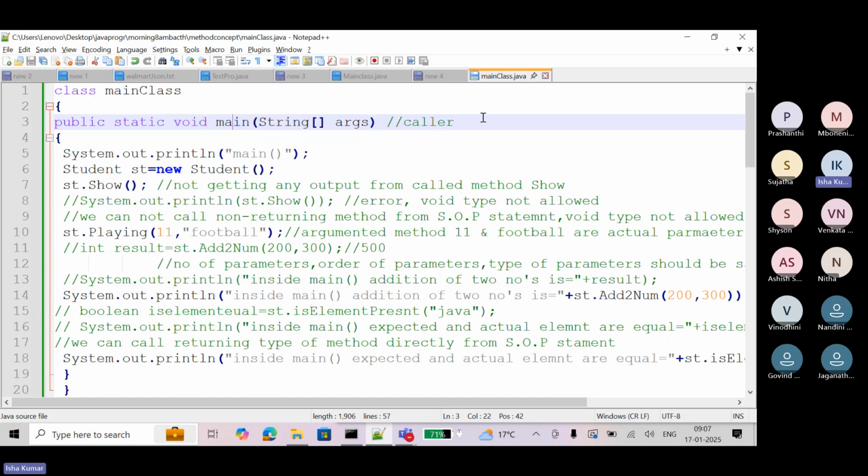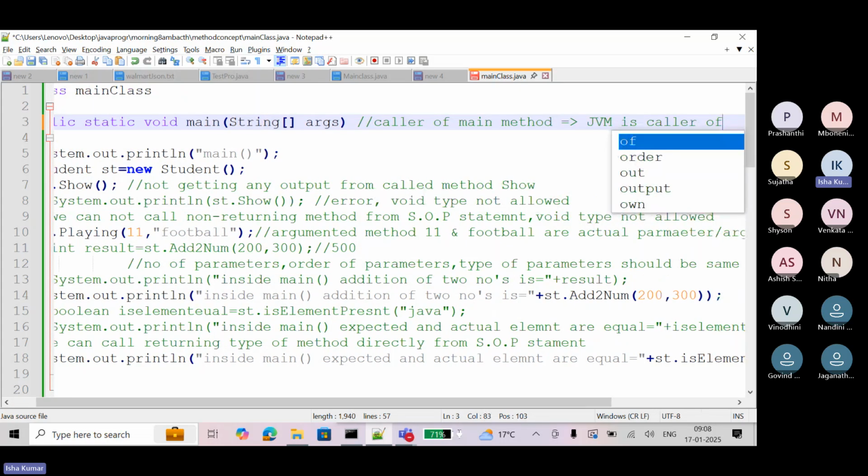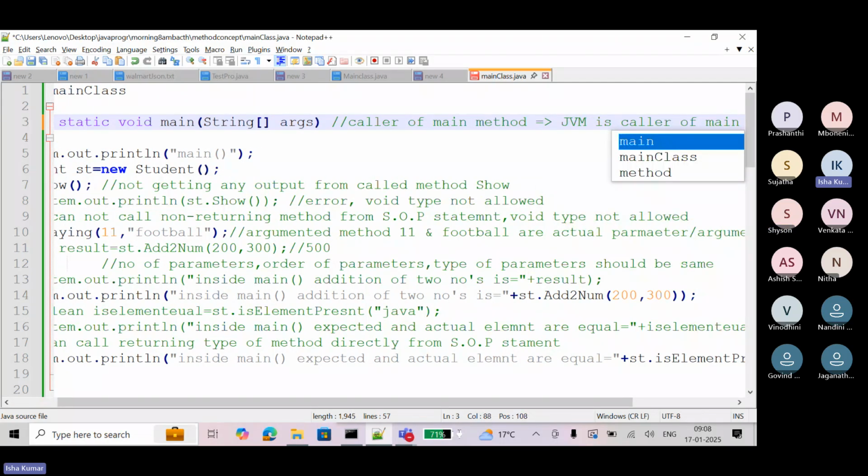But who is calling? JVM. Who is the caller for main method? Who is calling main method? For all these methods, who is the caller? Main method. Now, who is the caller of main method? Who calls main method? This is a very good interview question. JVM. Caller of main method. Good question, Bonnie.